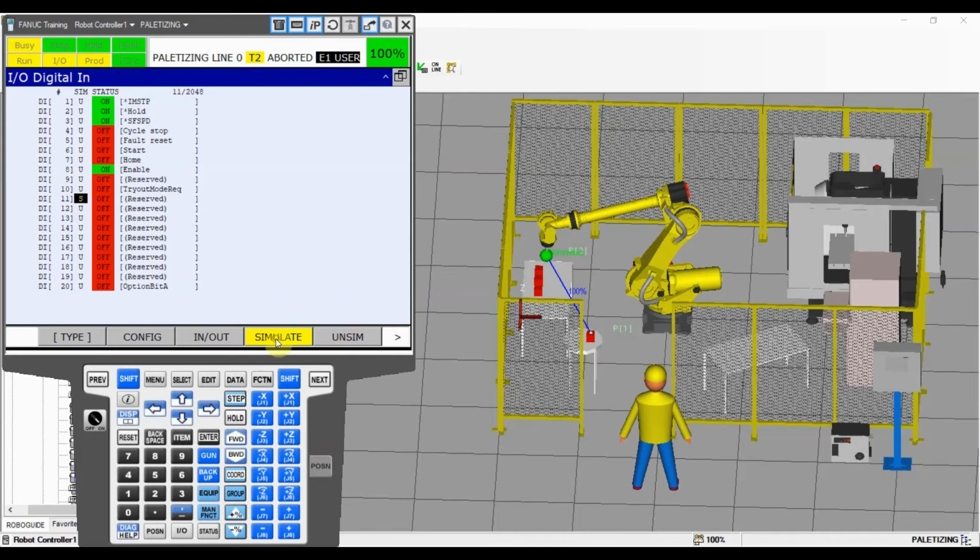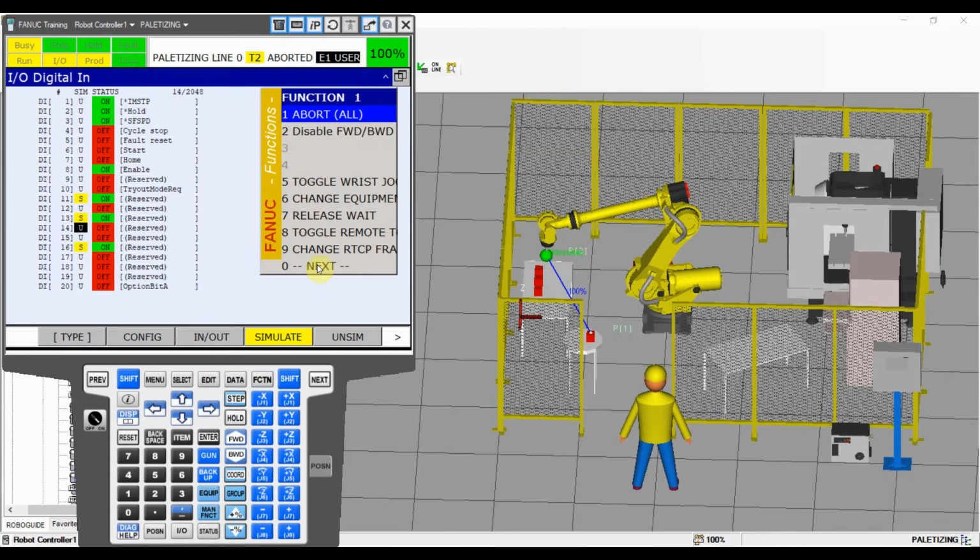What happens when you simulate many inputs and you don't remember which ones were simulated? There is an option to unsim all of the inputs and outputs, so basically all of the signals, by one click, and you're going to do that by hitting function, next, and unsim all I/O.